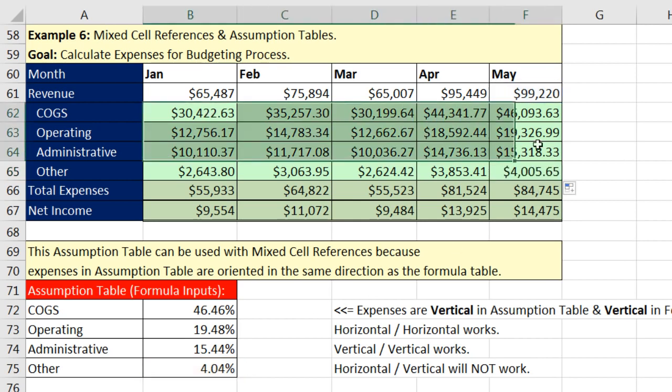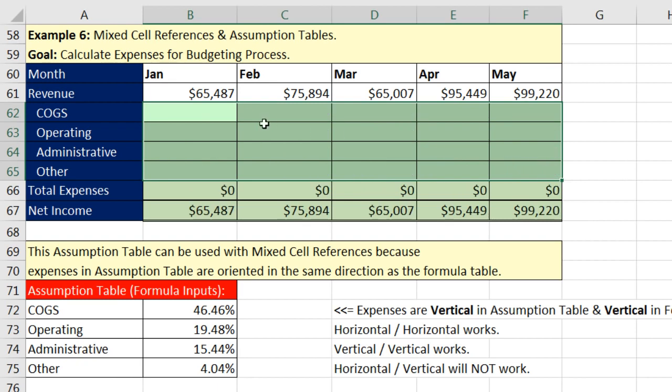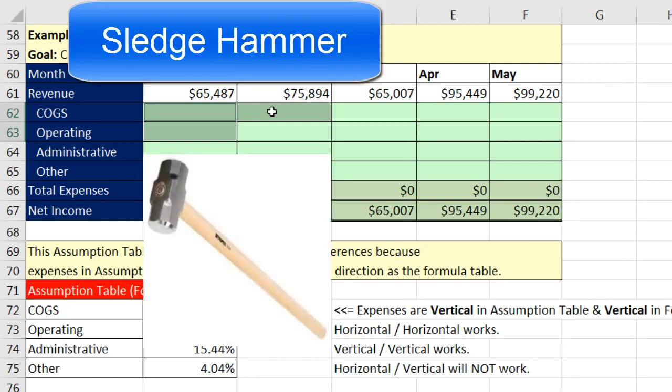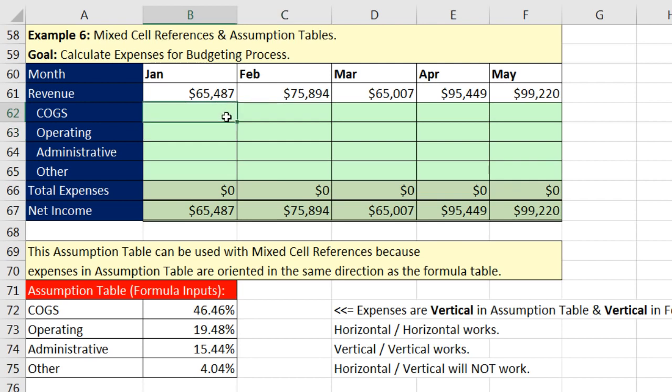Now I want to delete this, and I want to show you a different way, because a lot of the times the method we used by copying to the side and seeing which one moved and which one didn't, that's called the sledgehammer method. We don't want to do that. We want a way to look at our formula and figure out which cell references we're going to need. So I'm going to build my base formula. January revenue times the proper cost of goods sold expense ratio.